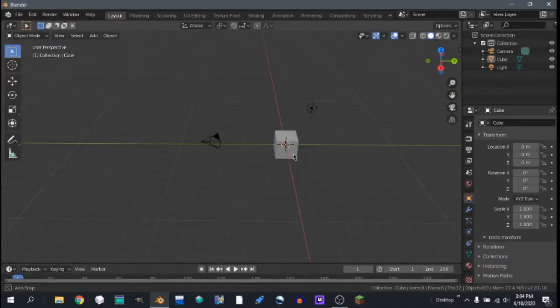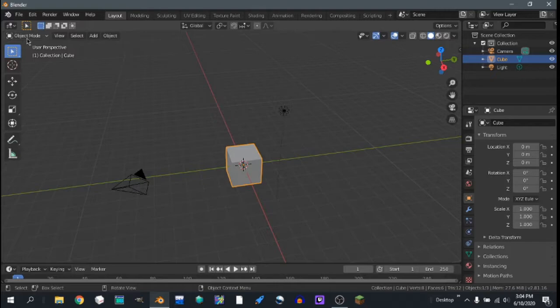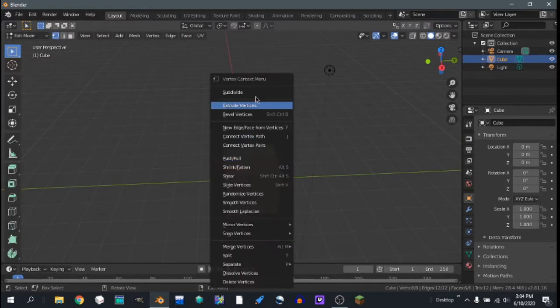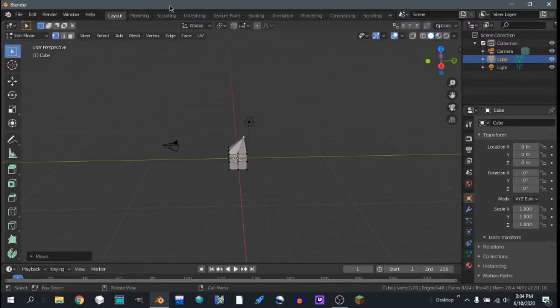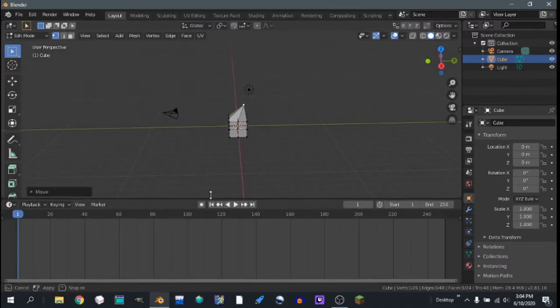Blender animation tutorial. Alright, here we go. First, quickly model something. Alright, good. Model. Yes, model. Alright, next. Keyframe. Object mode.